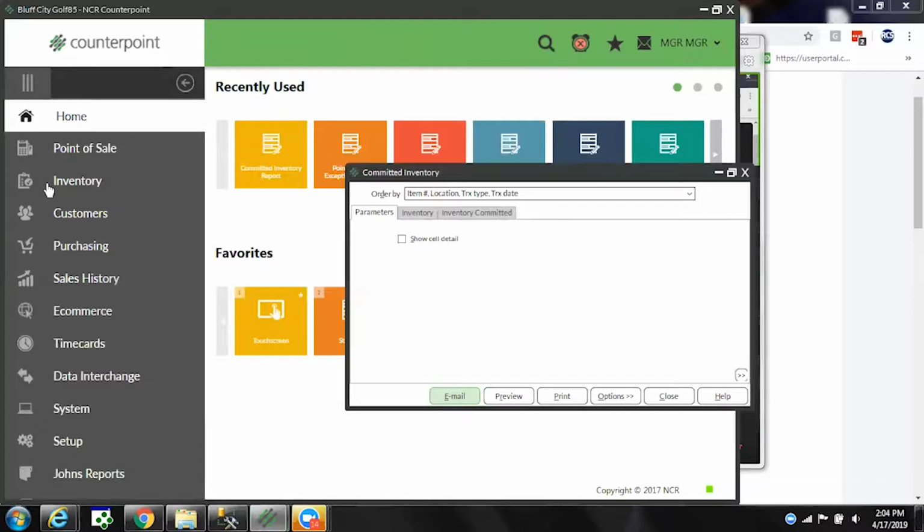Some of these are legitimate transactions like pending purchase orders, back orders, special orders, drop ship orders, and transfers, and some of those may not be legitimate transactions anymore. So looking at your committed inventory can show you transactions that may need to be updated, canceled, or received. When I run the committed inventory report, I can filter by location, by item number range, and by different types of commitments, so I can just look at transfer commitments.